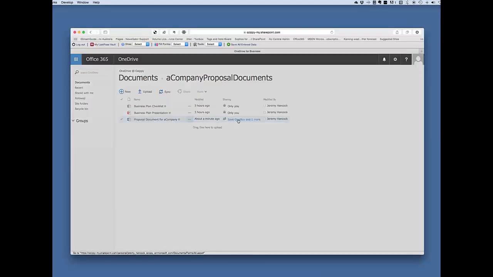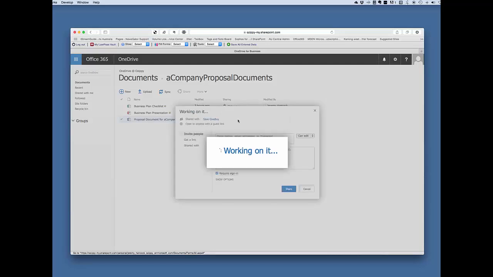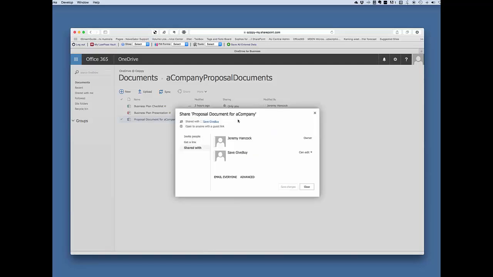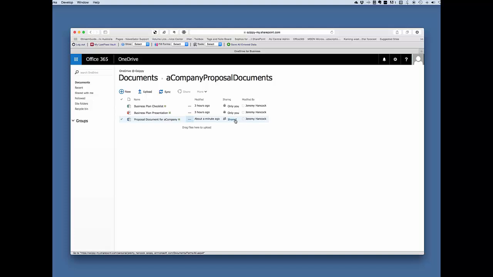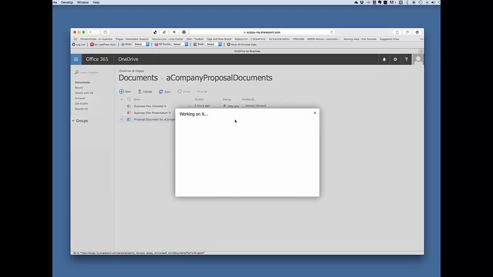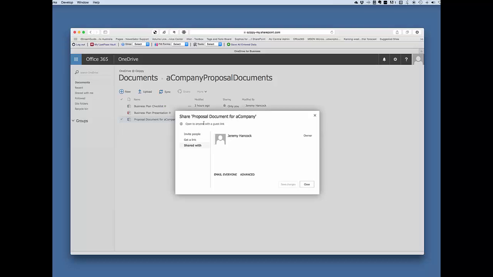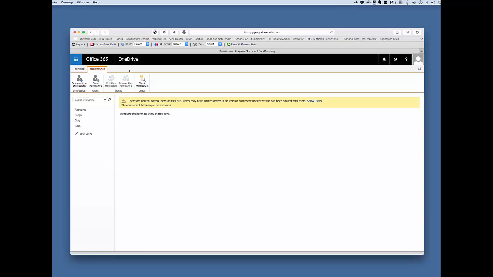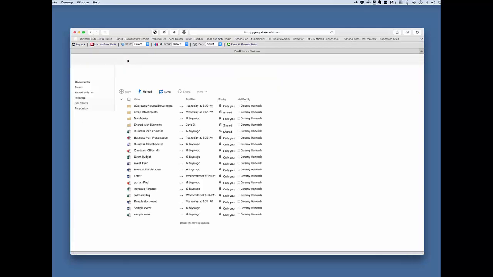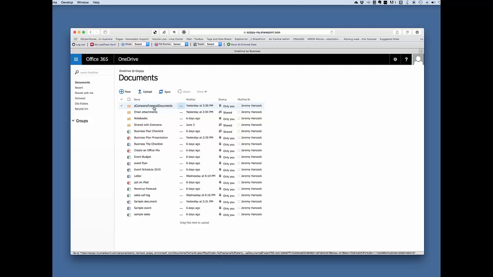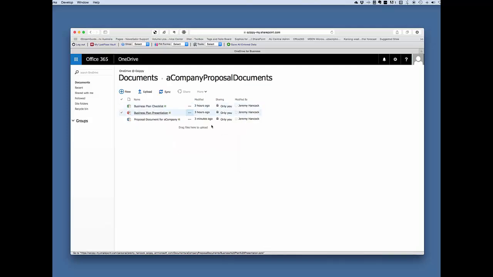So now that I've finished making the changes, I might decide that I no longer want to share this document with Save Give By. So I can click on the link and choose Stop Sharing. Even though I've stopped sharing it with Save Give By, you can see it still says shared. That means that people with a link could still open the document. So in order to stop sharing it completely, I need to go and delete the unique permissions on the file. And now when I go back to my folder, we should see that that document is no longer shared.